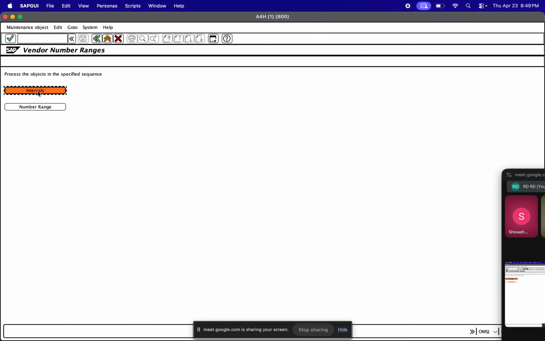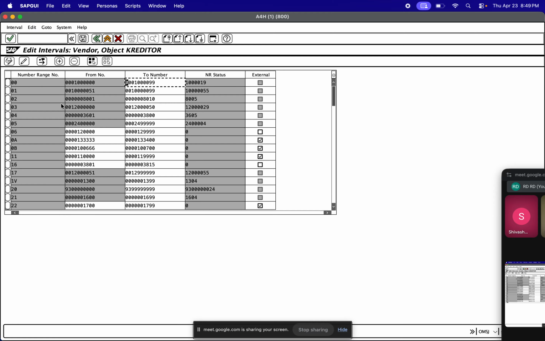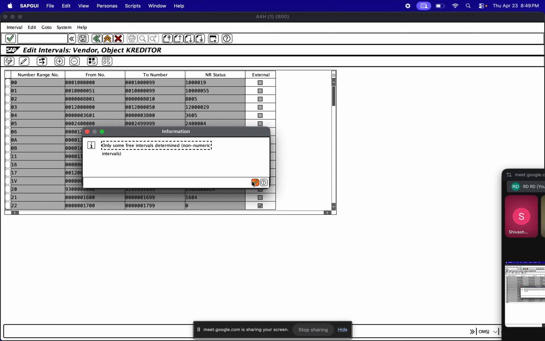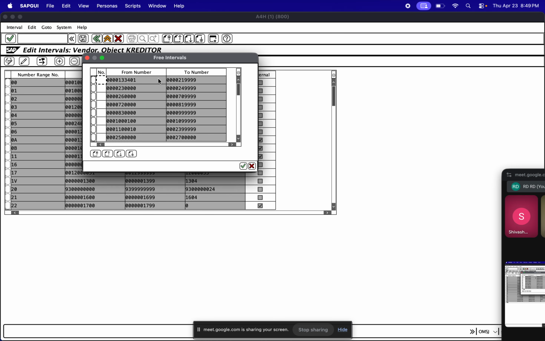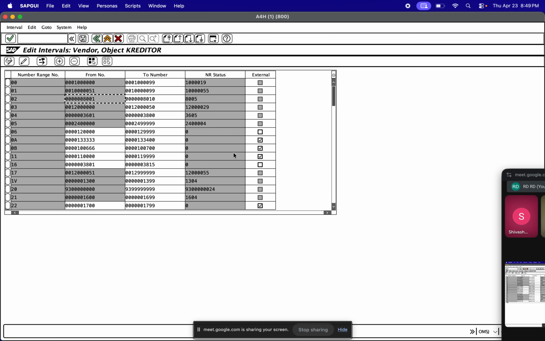Here you can see there are multiple intervals. Same as how we created for the material master record, here also you can define. You can see what free intervals are there. These are the free intervals, and you can define what number range you want to define. So let's see how to define that.